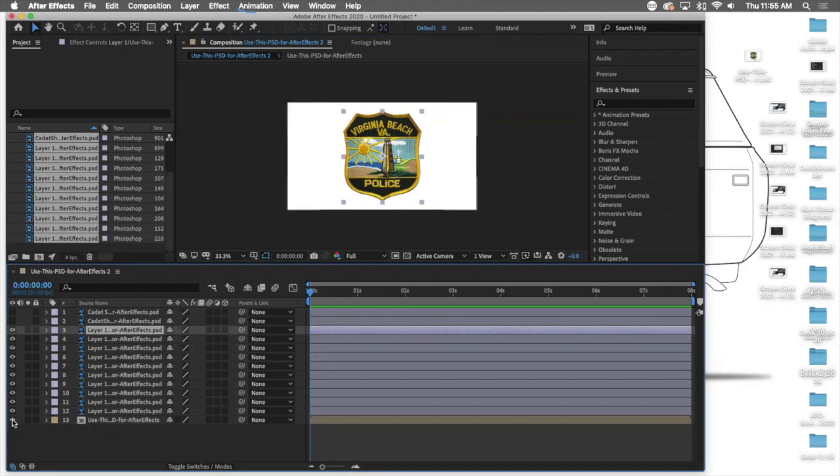So I'm going to go ahead and turn off the "use this" option for After Effects down here at the bottom. And if I wanted to, I could turn all these eyeballs off and we'd have nothing. So just like in Photoshop, you can make the layers visible or not visible, etc. So that's what we've got.